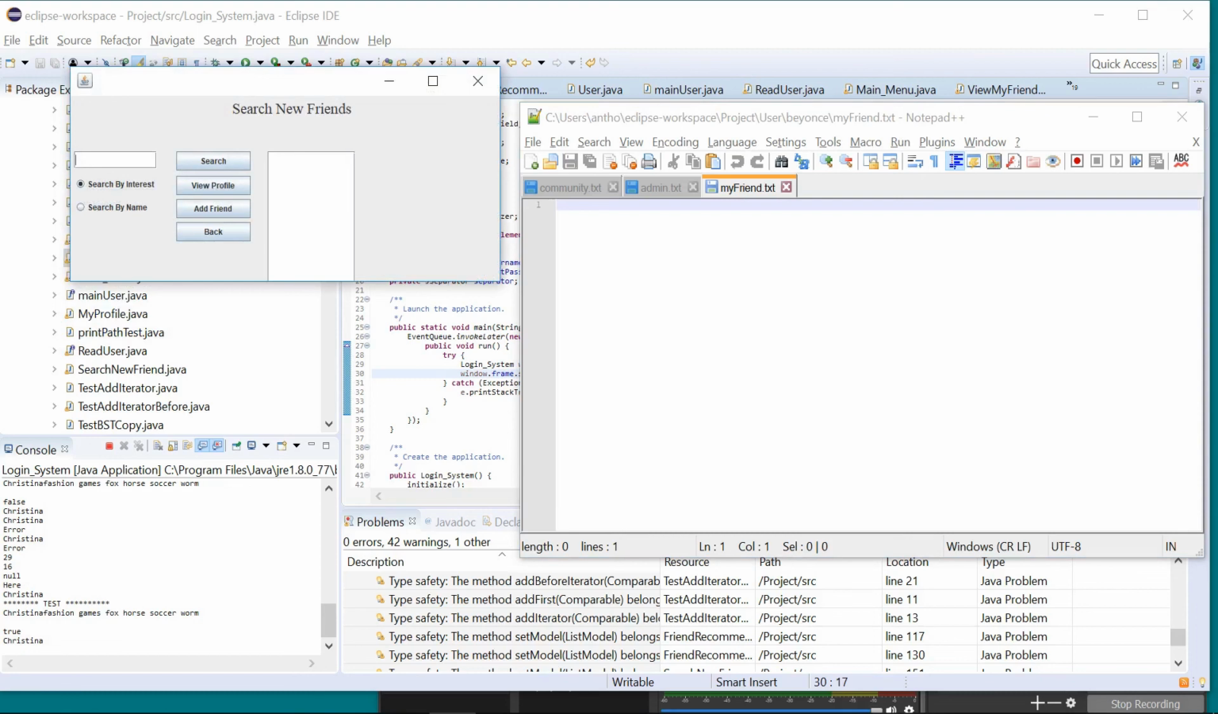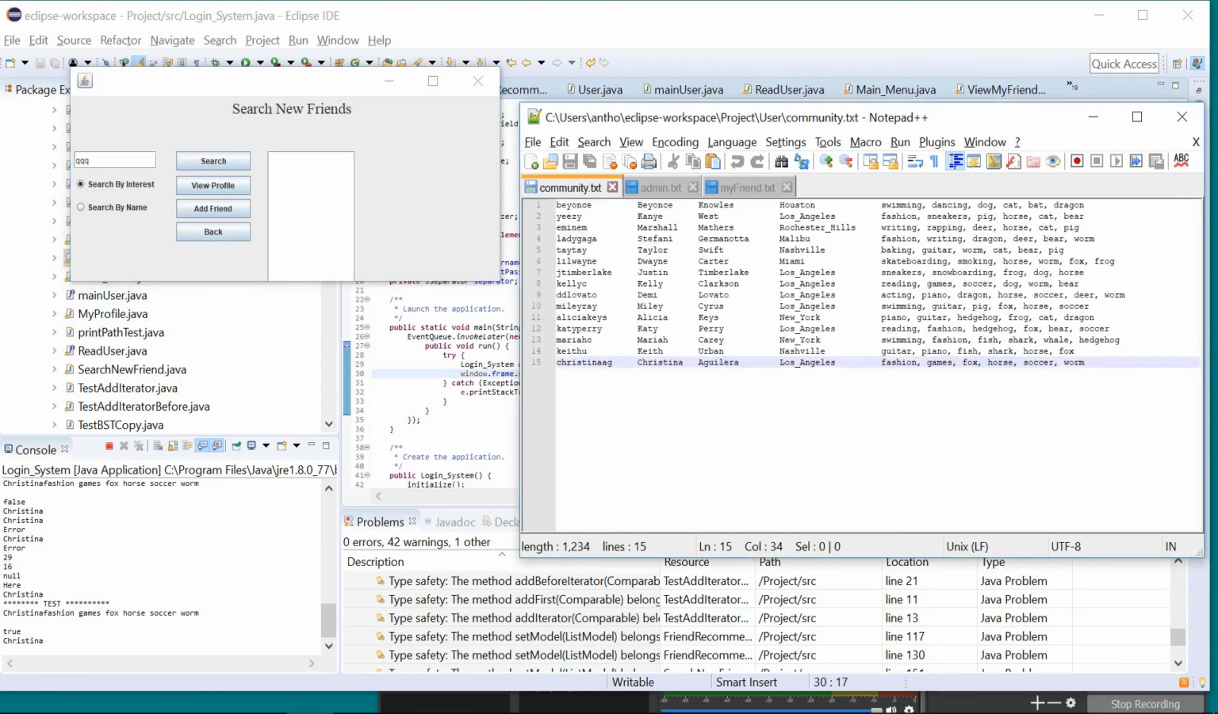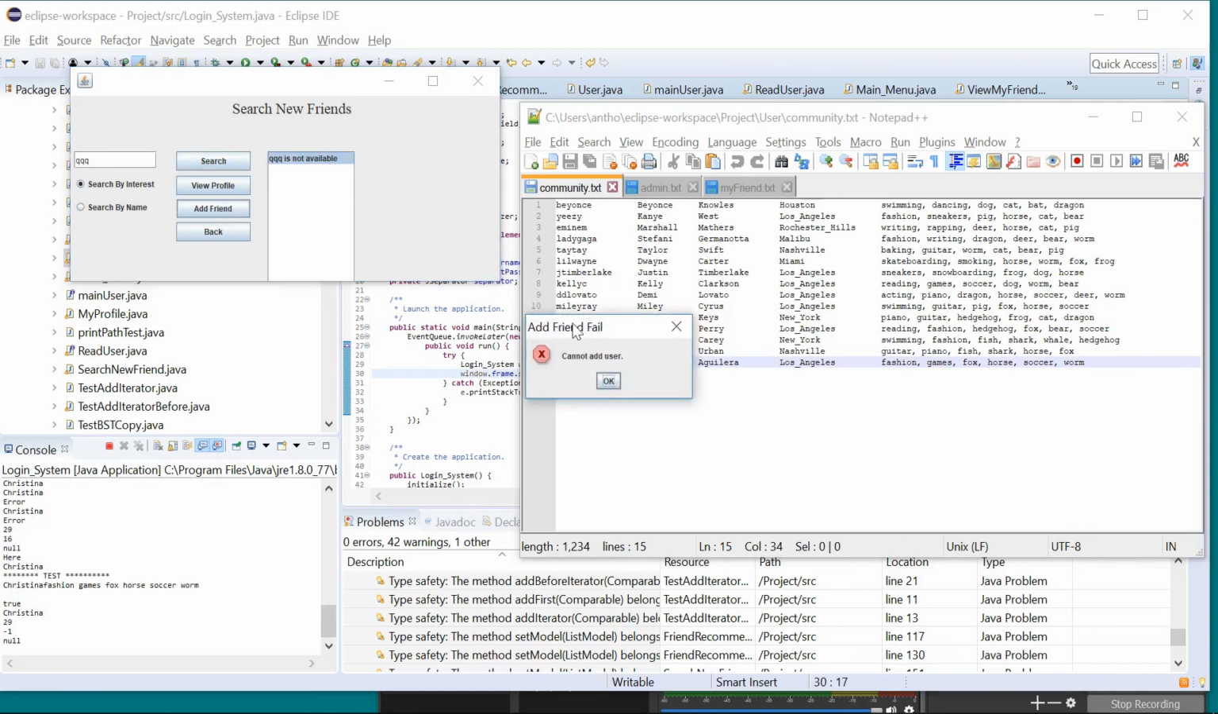First, I will search for an interest that does not exist among any of our users, and our interests are right here. So I search, and it says that QQQ is not available, and I will try to add a friend here, and our program successfully blocks it because this should not be allowed.